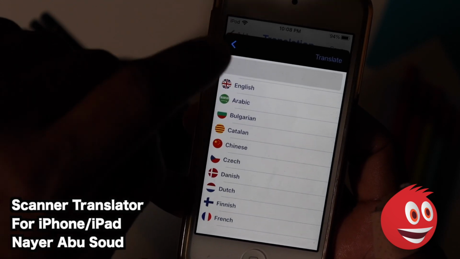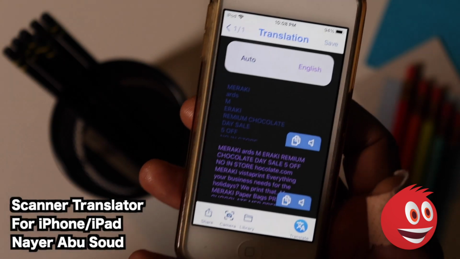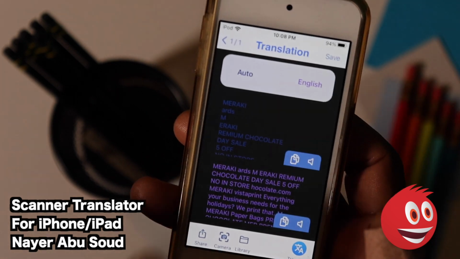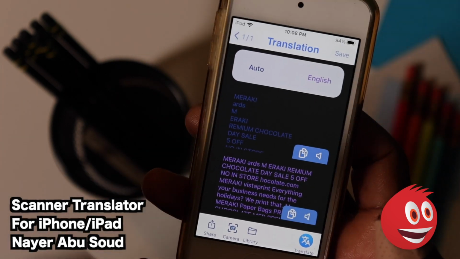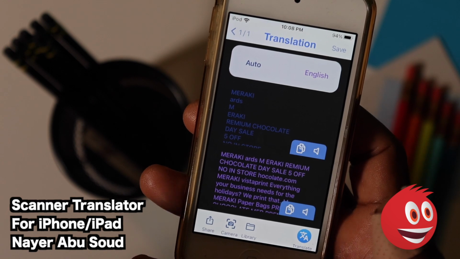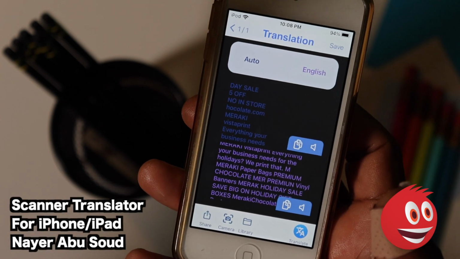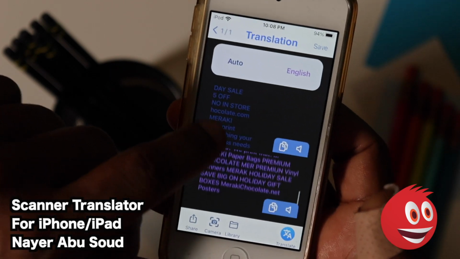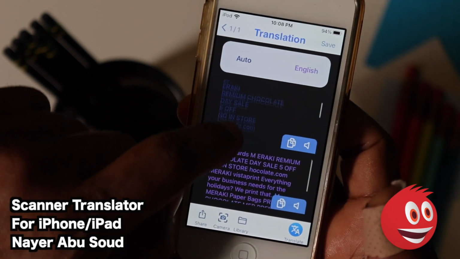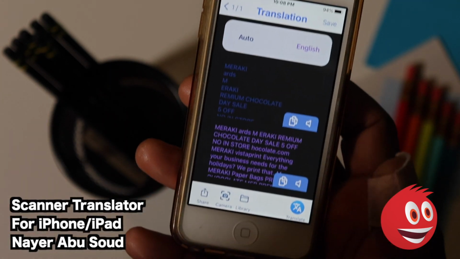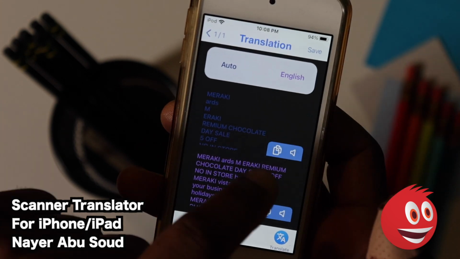But once you do that, you simply tap on Translate. Now, before you even do that, take a look at the text here. Everything that we just spoke about. Meraki. Chocolate Day, sales off for the holidays. We print that. Meraki, paper bags, premium chocolate. It goes on and on and on. You can see some of the sale information here. Now, what's really cool also is that you can also play back the text.